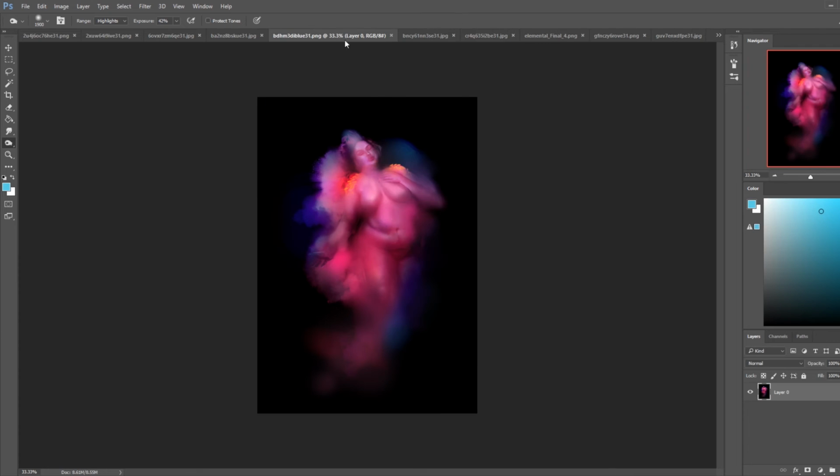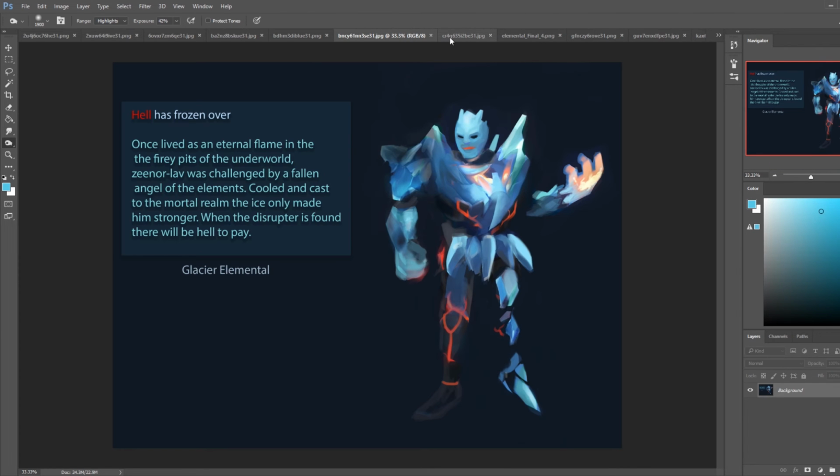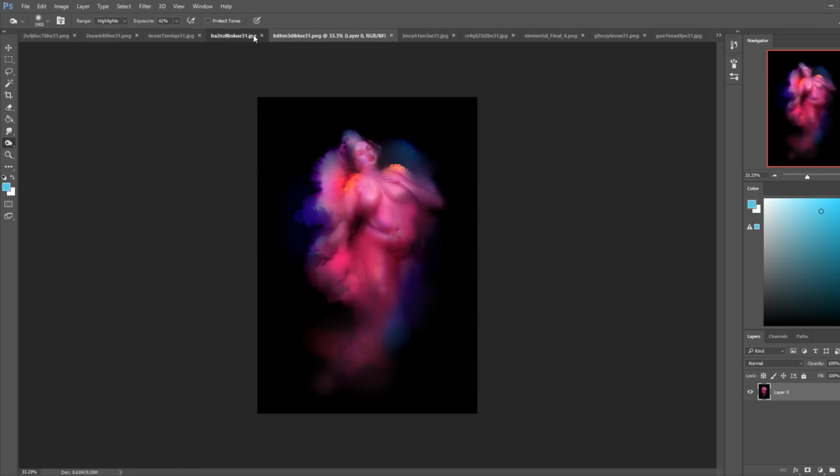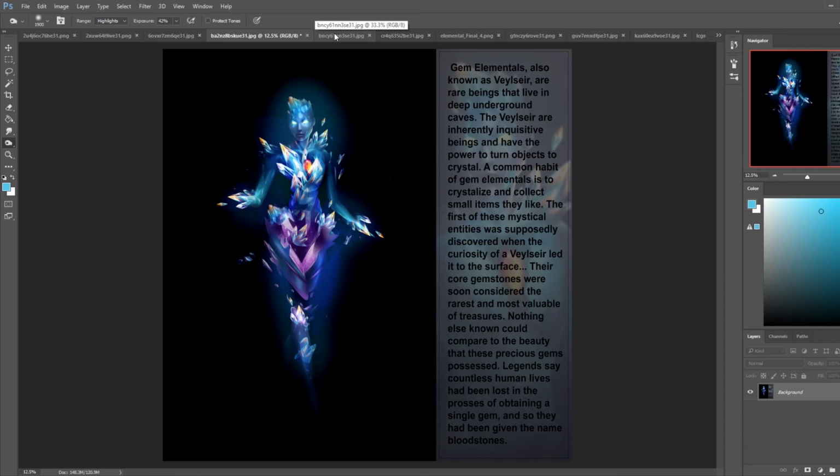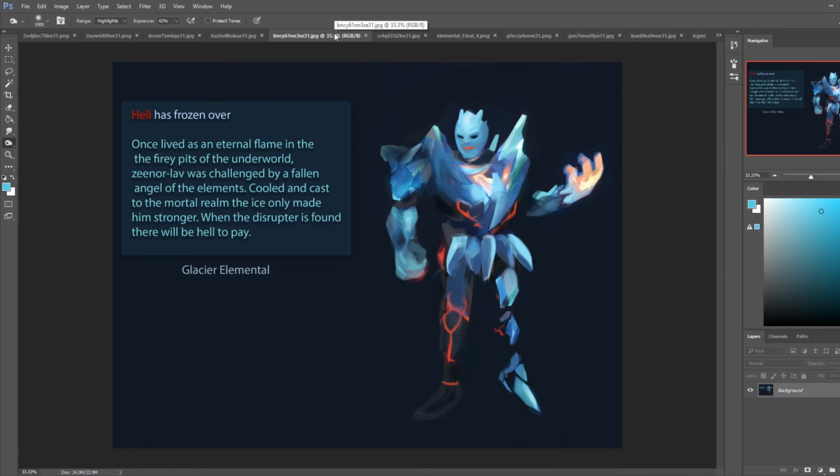Okay, let's move on. So we looked at this. Same exact deal with this one. Almost the exact same elemental. And I would just want more of that repeated pattern. The lava is really cool. I love that ice lava layering, that combo. But I'm just not reading any more information in the negative space.